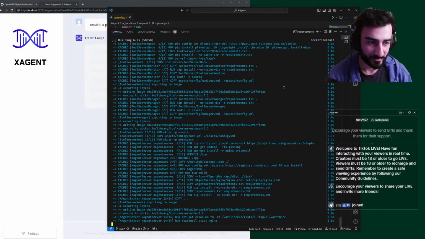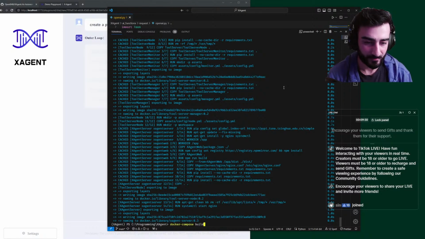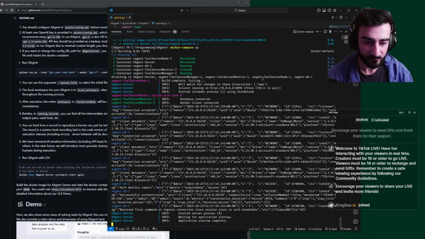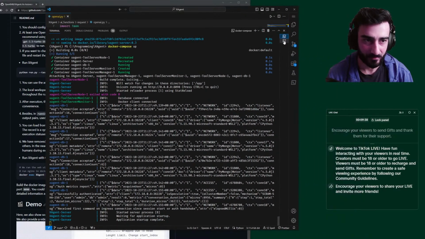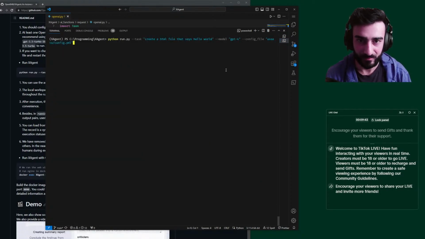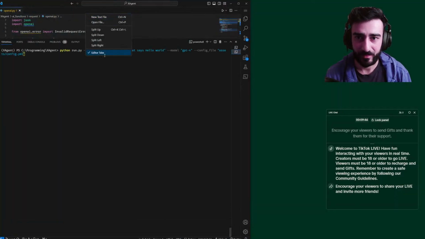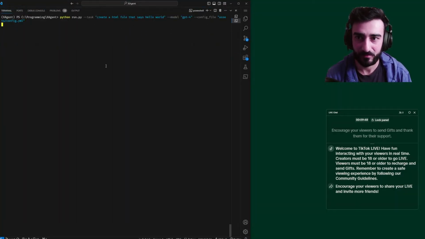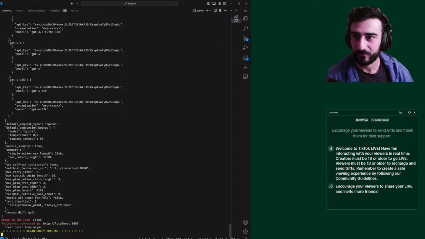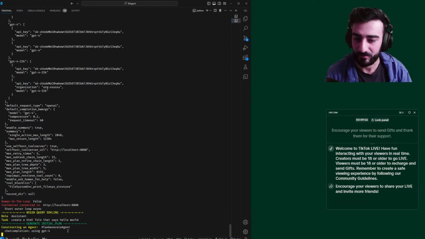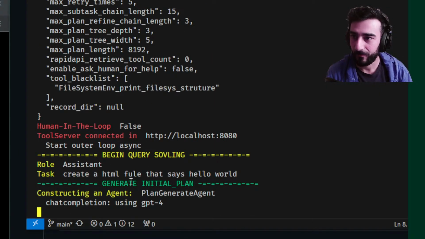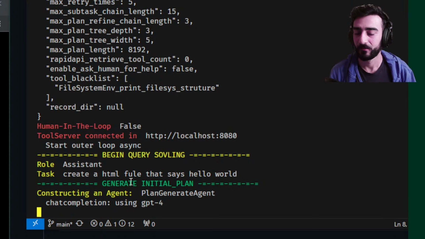Okay, this looks like it's going fast enough. Docker compose up. Close that. Application startup complete. Okay, let's just try the command line interface once. So I said create a HTML file that says hello world. And it's going to try do it. Here we go. It's going to use GPT-4. Looks like it's working this time.